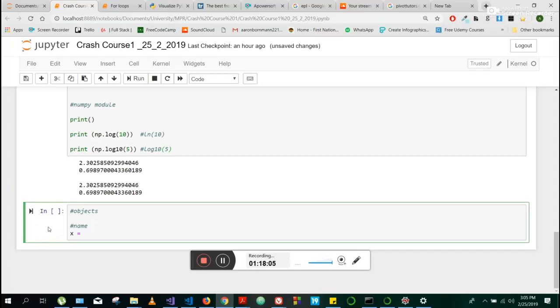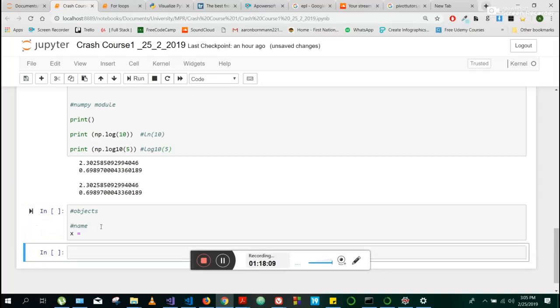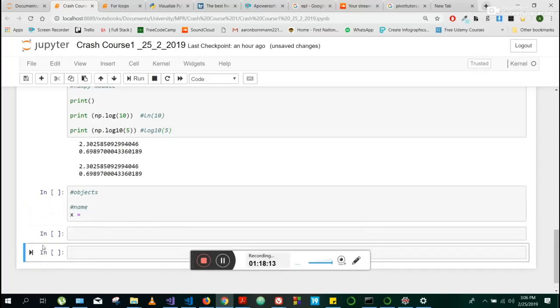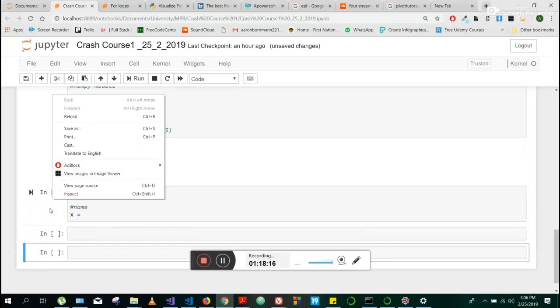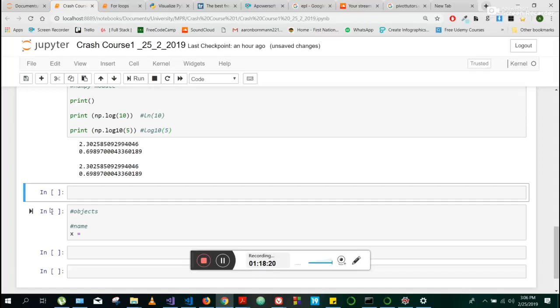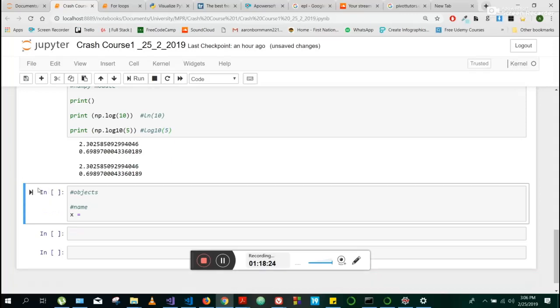Can you guys see that it's green? Click on it, now it's blue. And you click B for below and it will add another cell. If you want to add another cell above it, click on it, it's blue, you press A. If you want to delete a cell, press D twice. So just small shortcuts, and if you want to add lines, you press L.